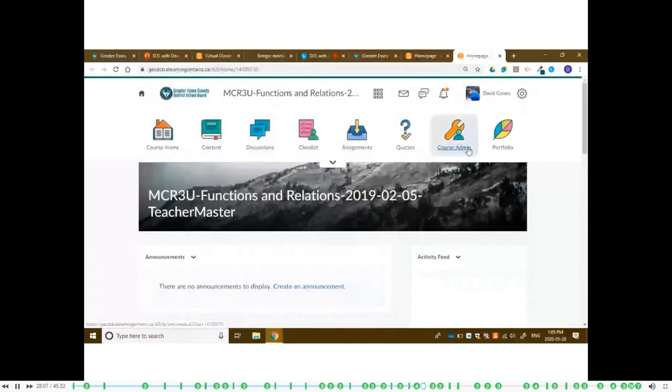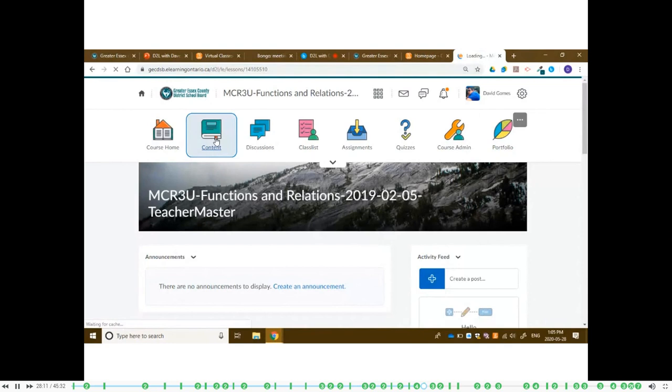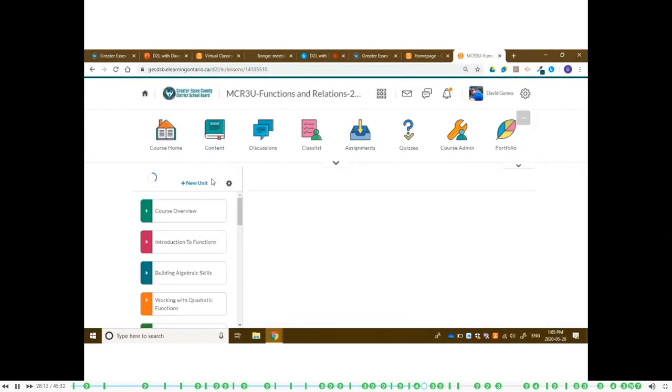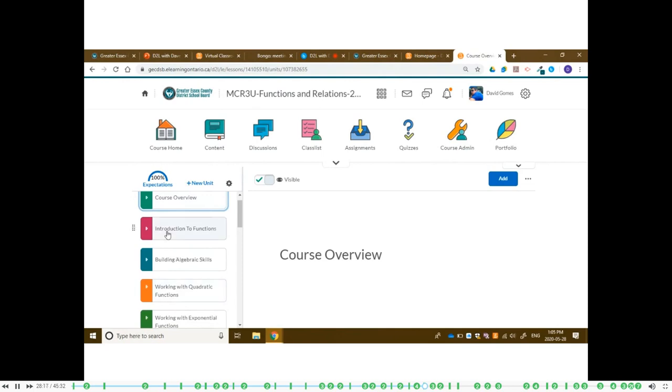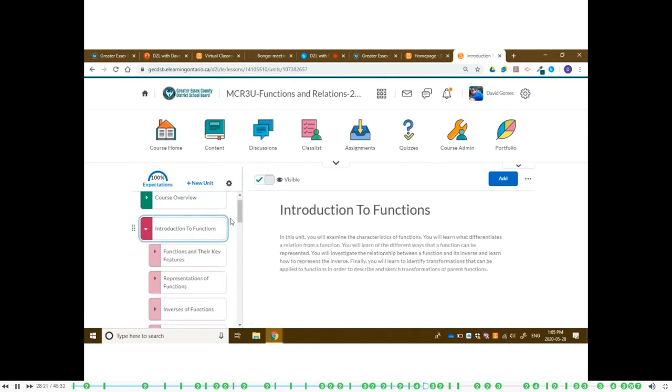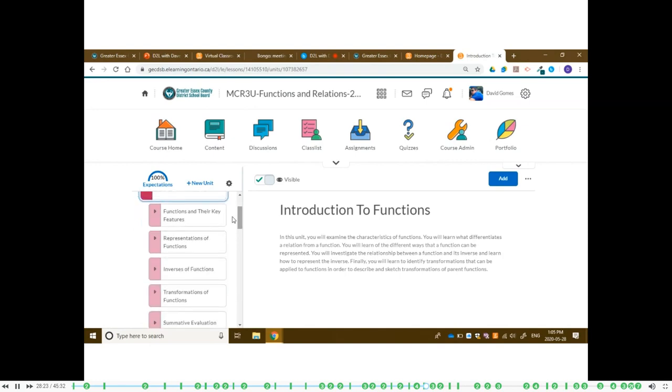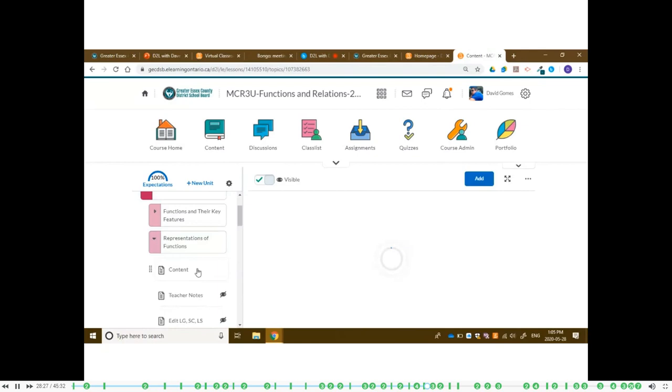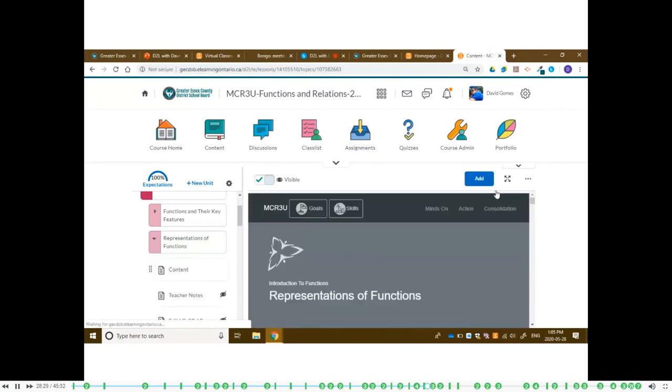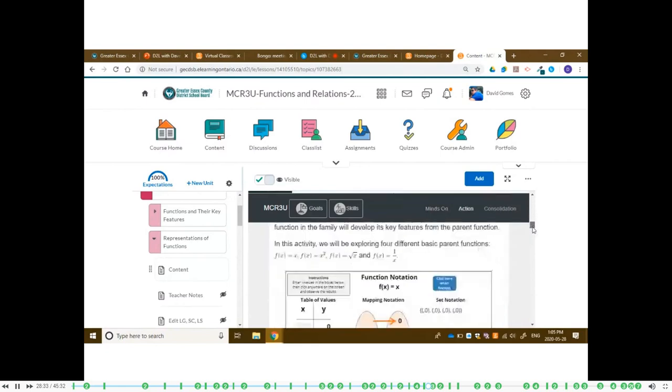So you'll notice, again, same navbar, same general homepage, but when I go to content here in the navbar, you can see the structure of the files here. They're color-coded, so you know that they're a different unit. So here you've got introduction to functions, and then these are the different lessons inside. So let's go to representation of functions, and then we can select the content, and that will load up this 3-part lesson.